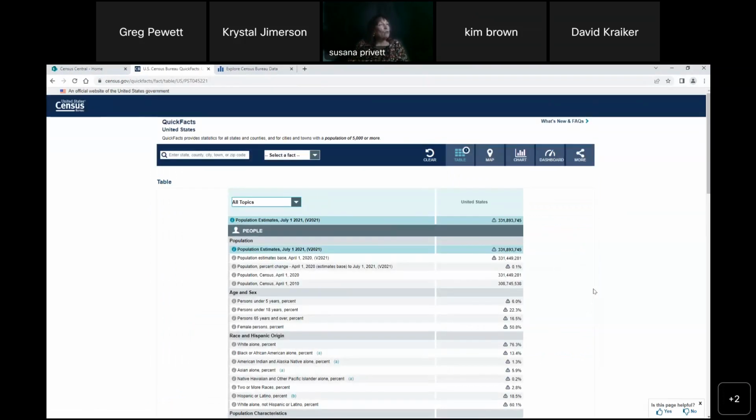Okay, so this is the main page for Quick Facts. As it states here, the geographies that you'll be able to use on Quick Facts are states, counties, and cities and towns with a population of 5,000 or more. My hometown in Central Texas actually just made the 5,000 population mark, so I can actually look that up now. But if it's below 5,000, you may not be able to find that geography on this list.